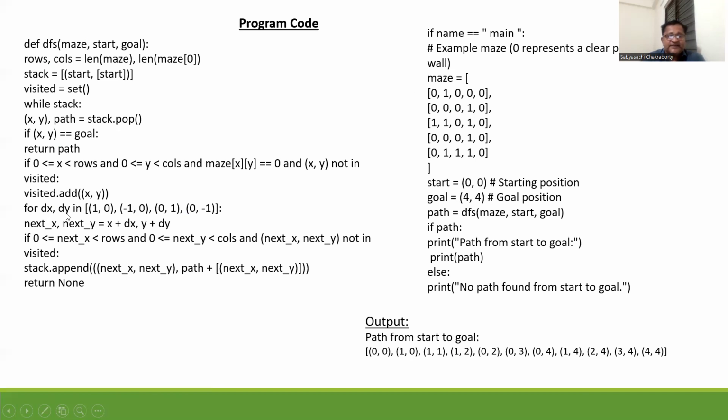dx and dy are the change in x and change in y. dx is defined as the first parameter, dy as the second parameter. There are 4 options. 1, 0 means x proceeds one step further and y remains fixed. Minus 1, 0 means x goes backward, a backtracking along the X axis where the Y value is fixed. There is no movement along the Y axis.